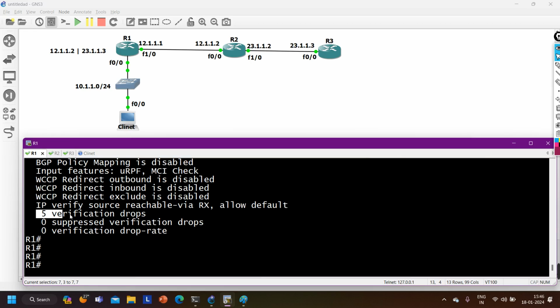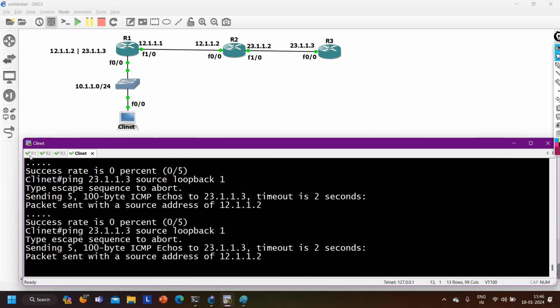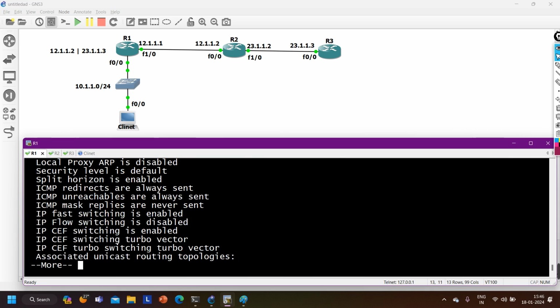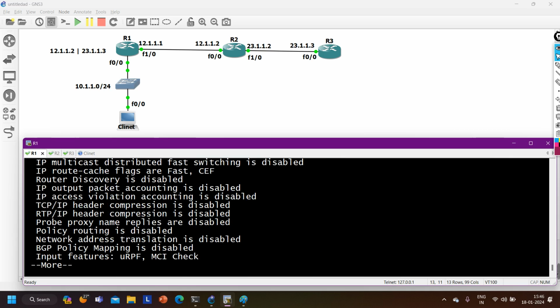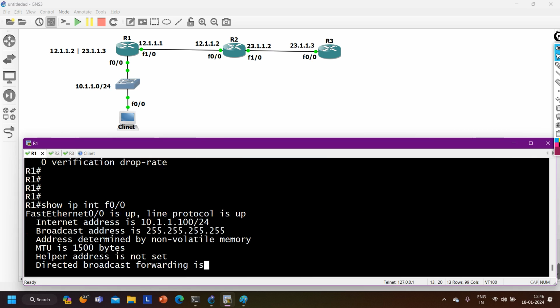That's why this interface has dropped how many packets? 5 packets. It has dropped 5 packets. Again, if this attacker generates ICMP traffic, again it will drop 5 packets. So you can see the packet count is increasing over here. It has dropped 7 packets till now, right?